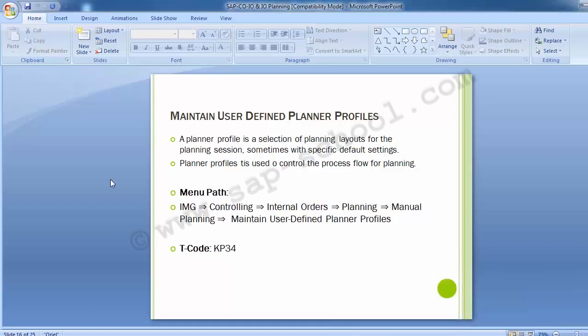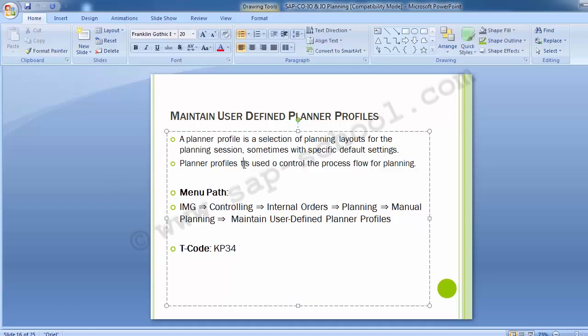A planner profile is a selection of planning layouts for the planning sessions, sometimes with specific default settings. Planning profile is used to control the process flow for planning. So you use planner profile to control the way planning is carried out. In a planner profile, you specify per planning area which planning layout is to be used with which default values.